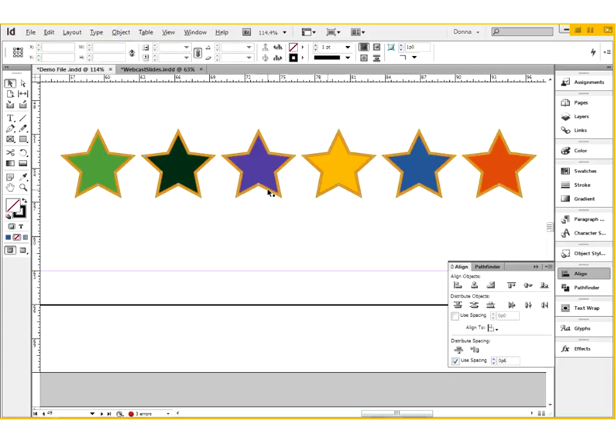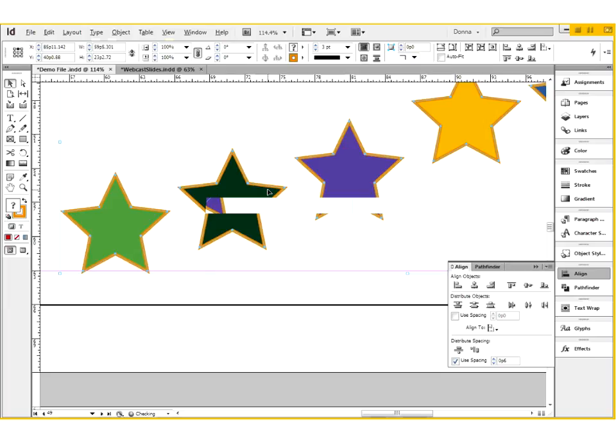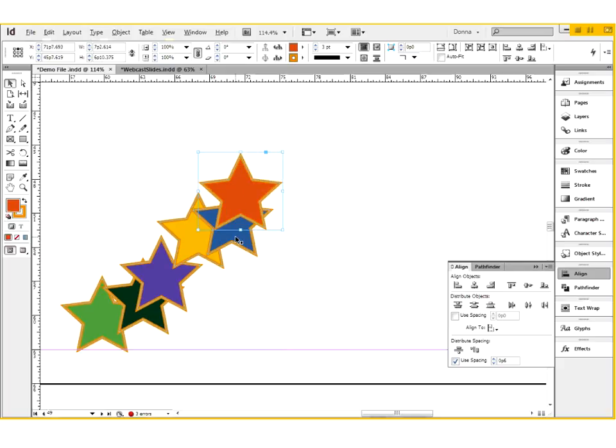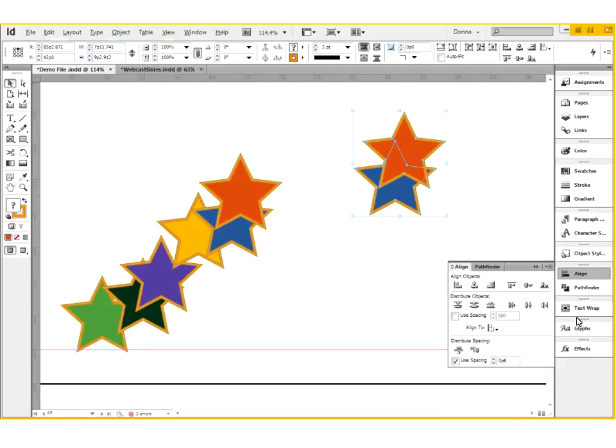I want to say one last thing about distributing. If you distribute a set of items, let me just select these two and make a copy of them real quick. And I say that I want to distribute. Notice that nothing really happens. For distribution to really have an impact, you need to have 3 or more objects selected. So when you're practicing, just be sure that you've got at least 3 objects selected.